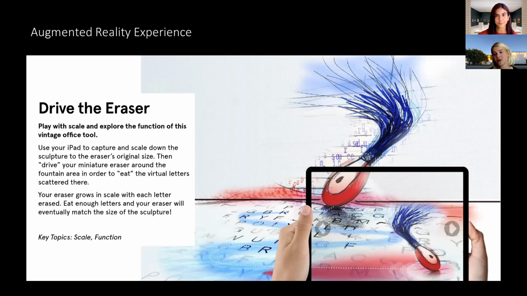For example, if you are in the front of our museum, you might have seen the typewriter eraser by Oldenburg and Van Bruggen. You can put your iPad in front of the eraser. The eraser will actually spin around, and you can control the way the eraser goes. You'll try to eat letters. Once your eraser gets big enough, a quote by Oldenburg will pop up. So some really fun, silly interactions that still tell you a lot about the work of art. So we're super excited to launch that once the museum opens to the public.